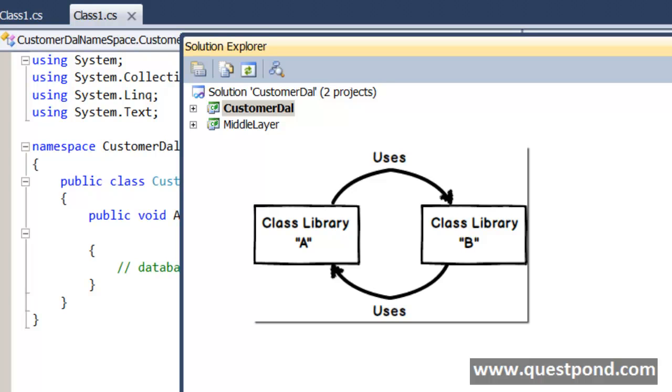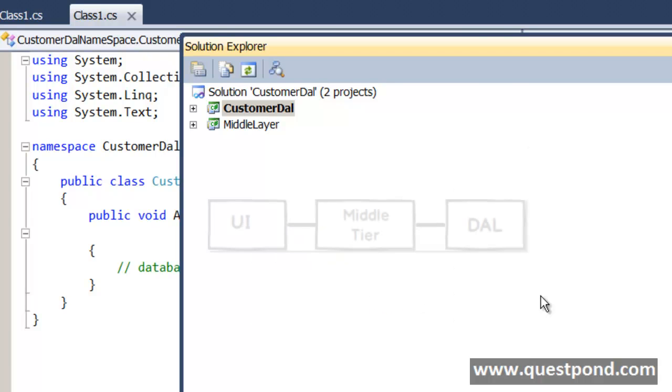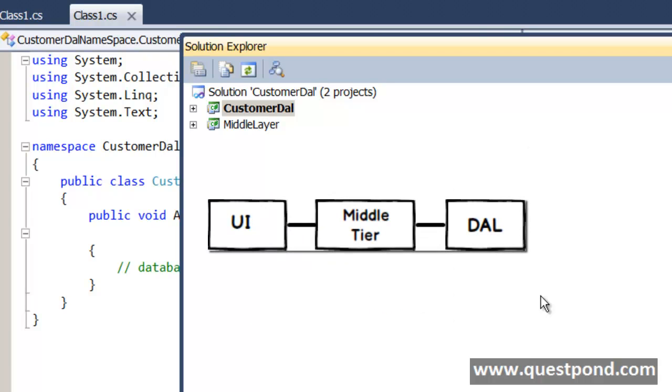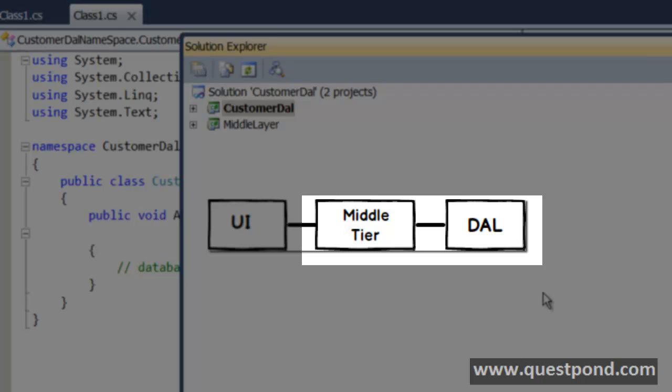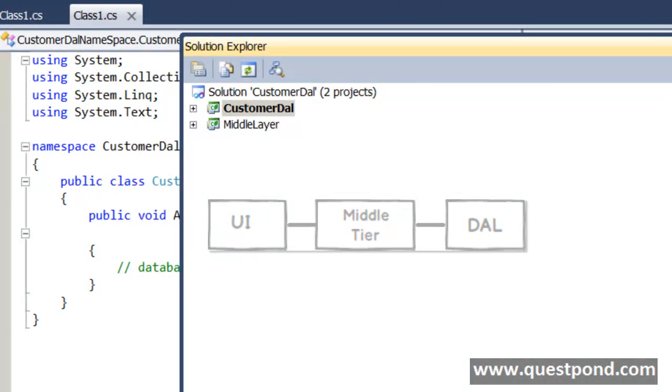Now you must be wondering what kind of situations are those when class libraries would like to use each other. So let me talk about a very normal situation which arises now and then. Let's consider the situation of a three-layer architecture. In a three-layer architecture we have the user interface, then the middle tier, and then the data access layer. For now let's concentrate on the middle tier and the data access layer.